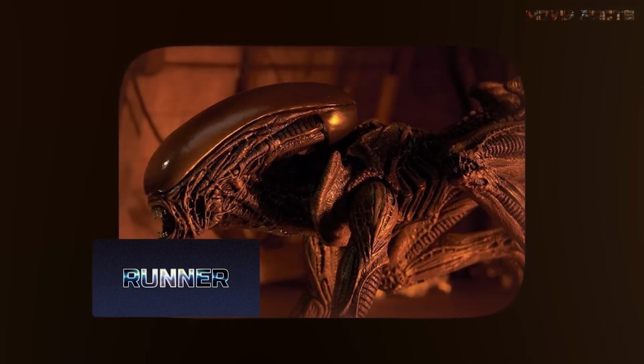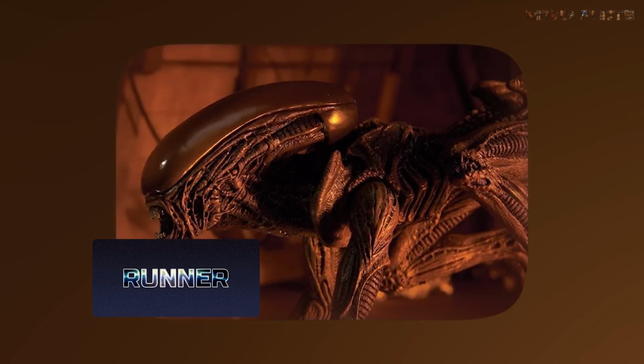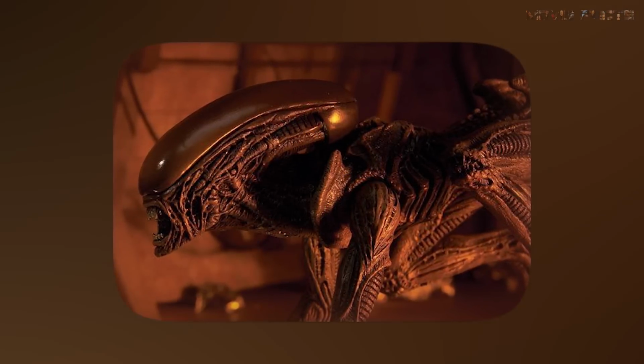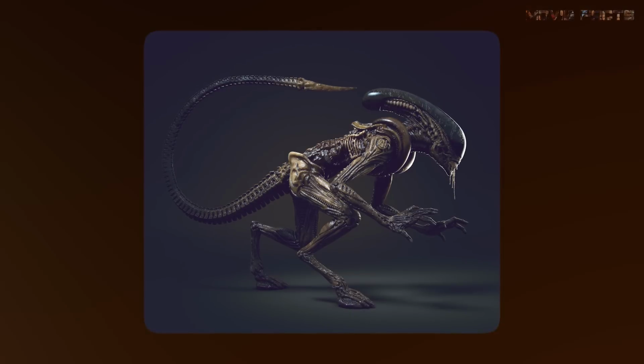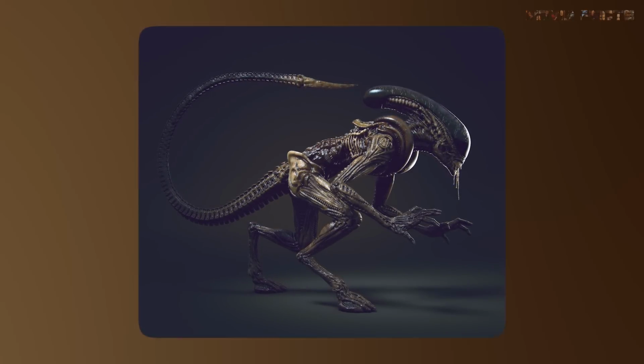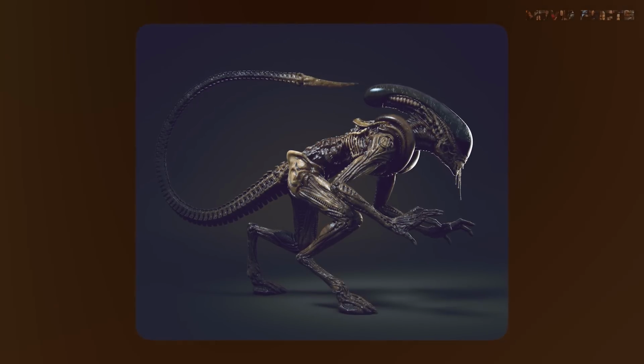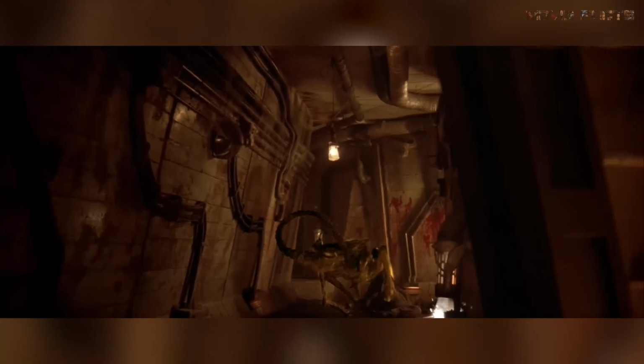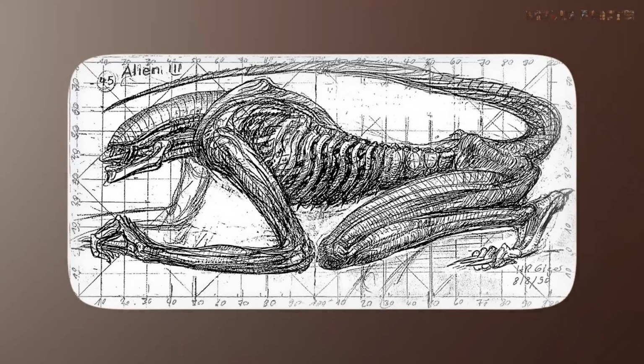Runner. In Alien 3, we first see how the physiology of its host affects a xenomorph. The runner emerged after a facehugger infected a dog or a bull, depending on the version, original and release. This type features quadrupedal walking, a slender body, and the absence of dorsal tubes, giving it not only a unique appearance, but also tremendous speed.